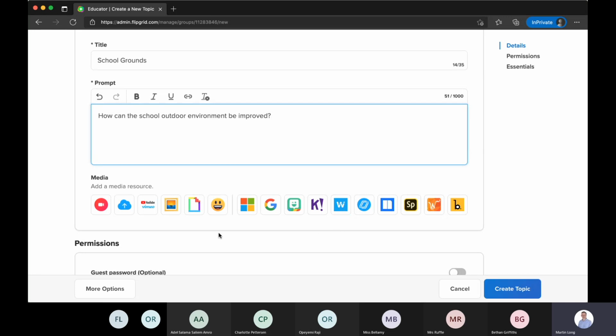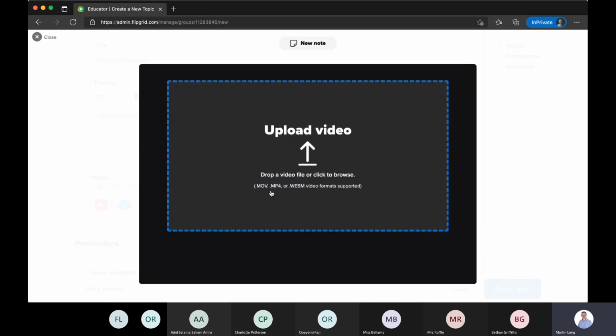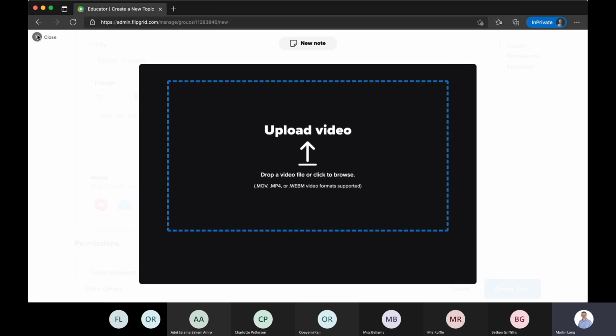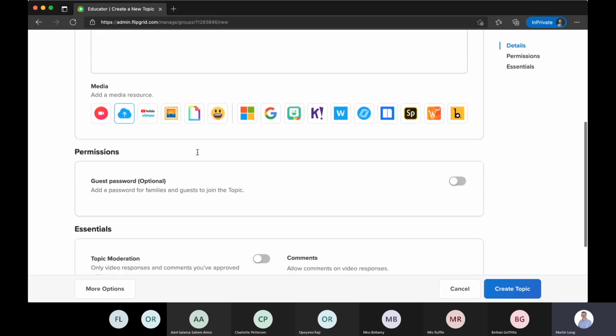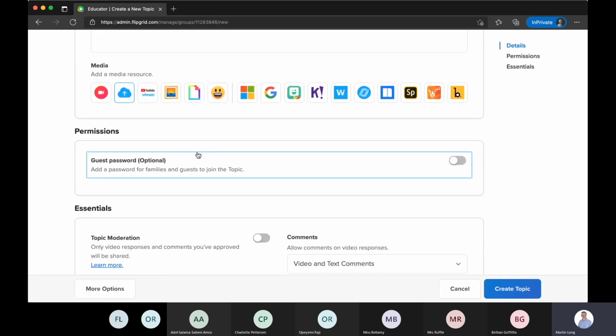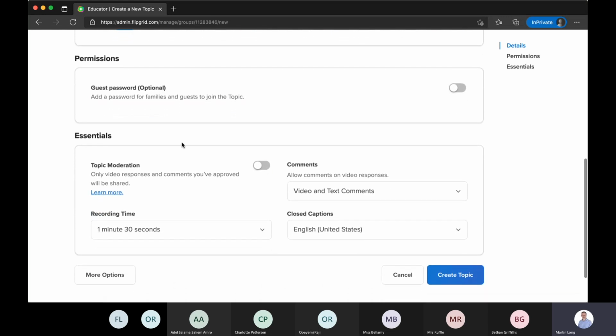So lots of opportunities to add in media, and when you click on it, it will just simply look for the media on your computer. You drag it into there, and away you go. You upload it. I won't do that now because it normally takes a little while to upload the media, but it's quick and easy to do, and it won't cause you any problems.